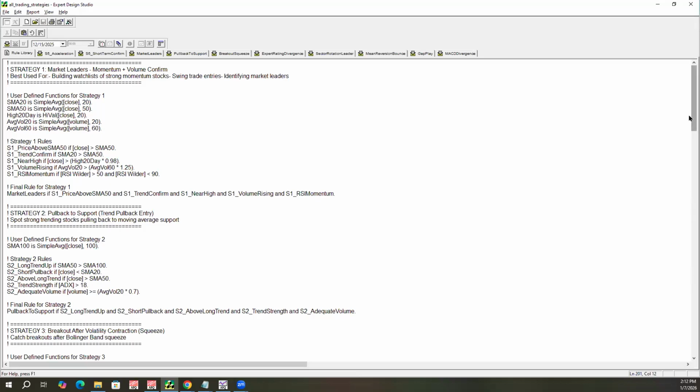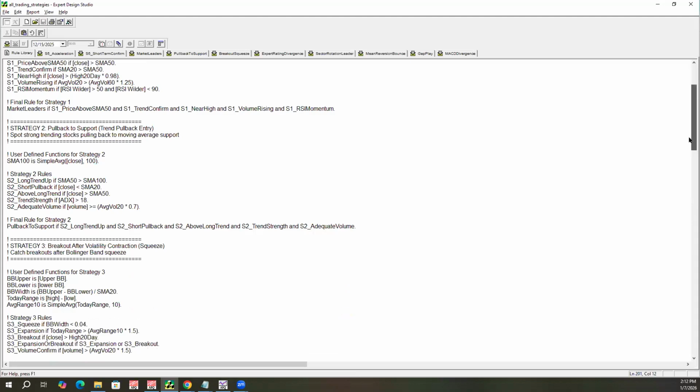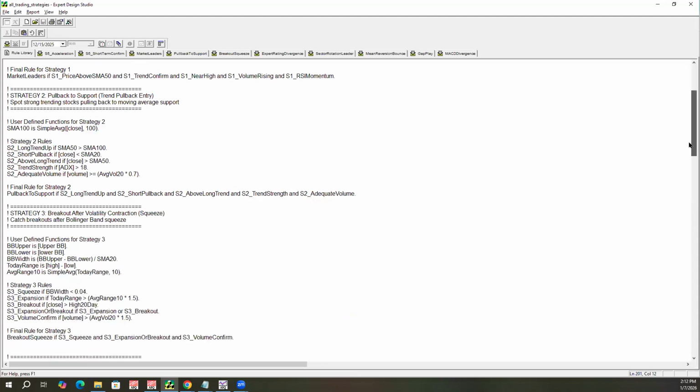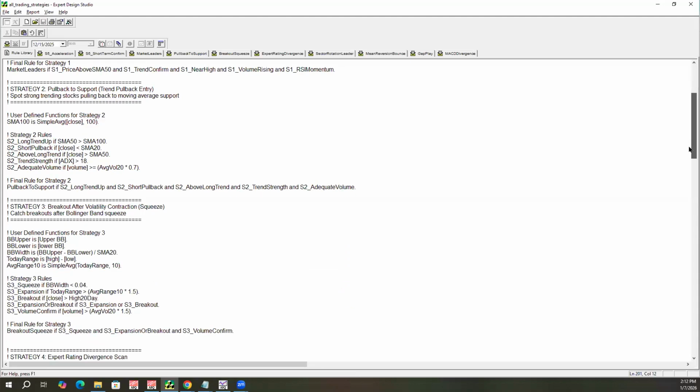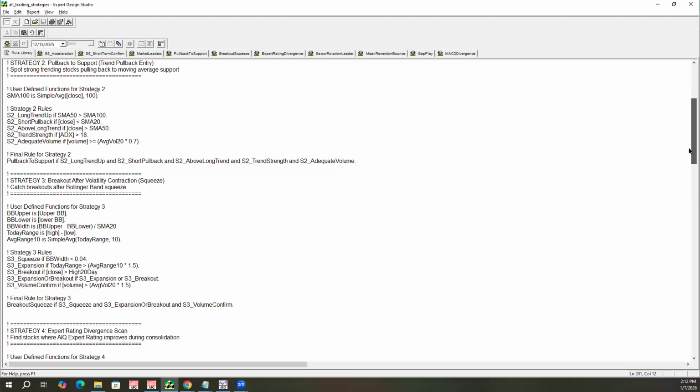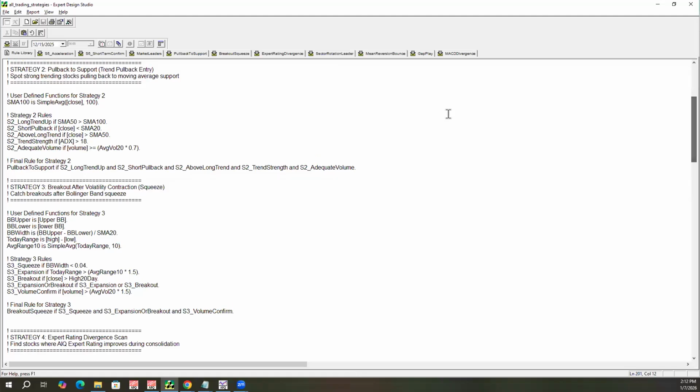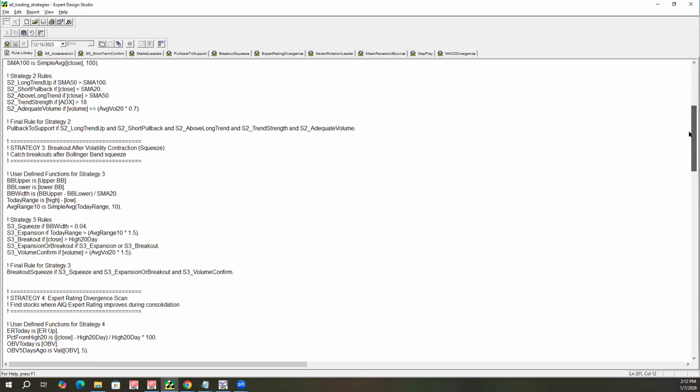Pullback strategy was number 2. Number 3 is a breakout after volatility contraction, a Bollinger Band squeeze and volatility. A classic right there, very, very widely used. This is the second one, pullback to support. That's coming up in a trend, pullback to support. You want to get re-entered into the trend that's already in place.